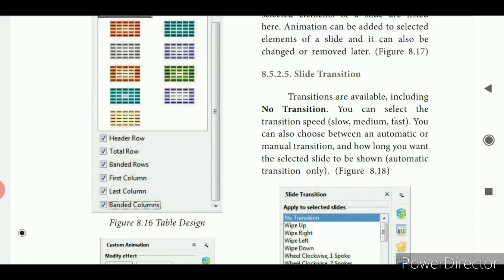Then slide transition, which we already learnt about. Transition is the effect for changing from one slide to another slide. Transitions are available, including no transition. If you want no transition, you can select no transition. You can select the transition speed. You can also choose between automatic or manual transition.